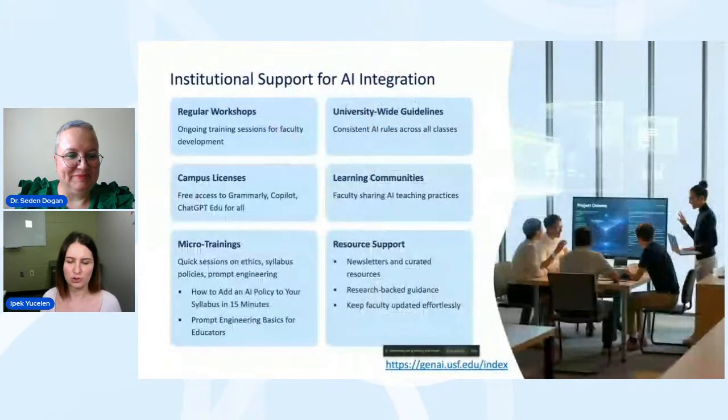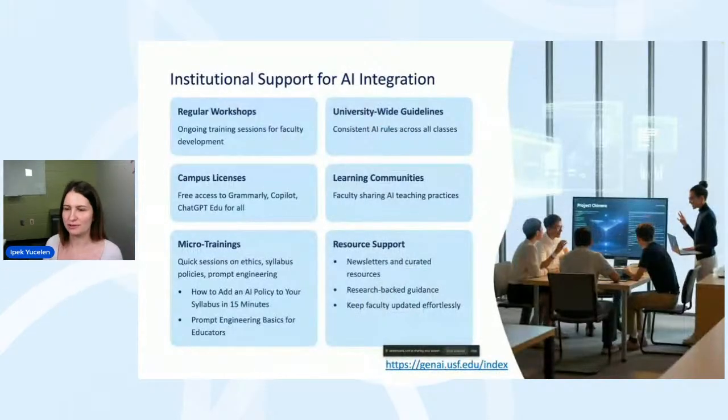Okay, so as I said, instructors are mostly not feeling confident when they are using AI. They don't know how to use AI, what to do to improve their teaching practices. For that, we need institutional support. As I said, we need free access to AIs for us and for our students. And we need to be offered micro trainings, like quick trainings on how to come up with syllabus policies, and of course prompt engineering, how to create better prompts to get better answers from an AI. We should attend workshops like these, and also we need university-wide rules to use AI.